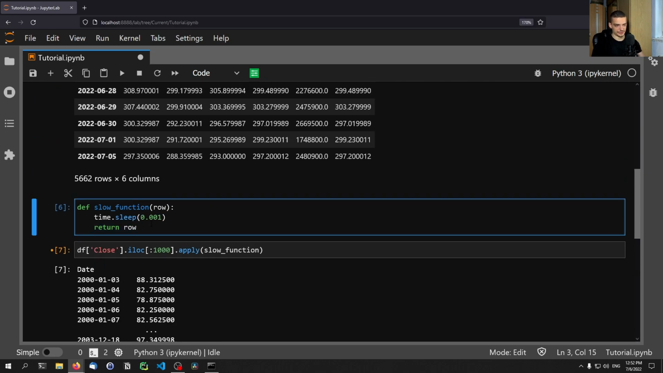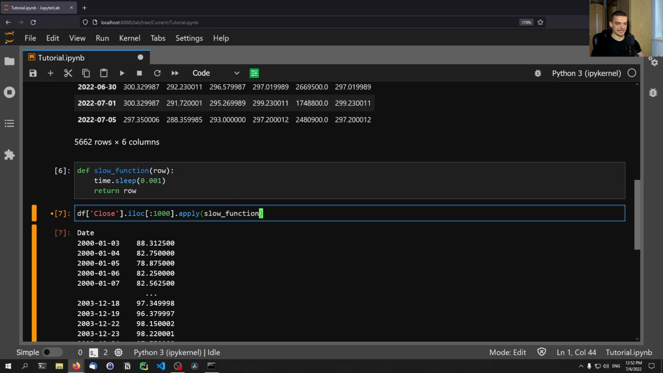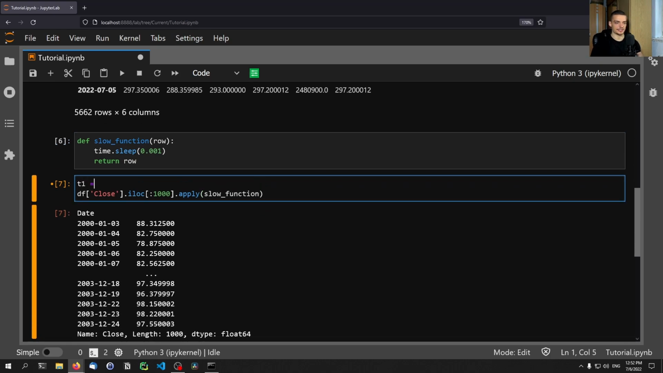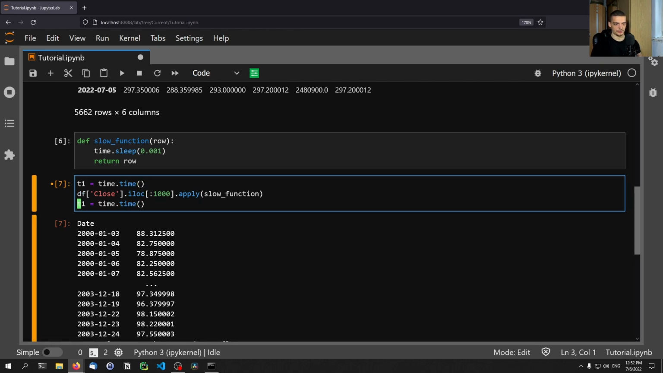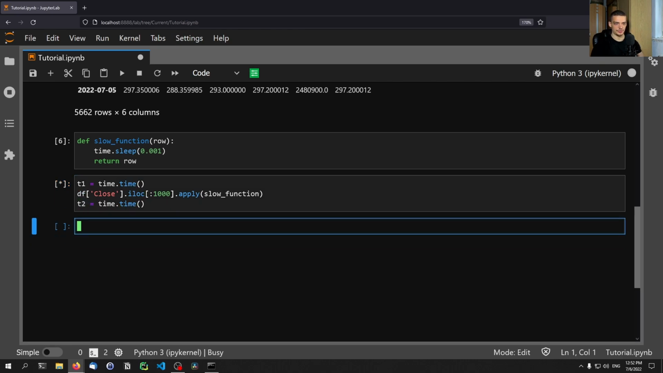But of course, we can also say row squared, row something else. We're just going to return the row in this case, and we're going to measure how long it takes. We're going to say T1 equals time time. We're going to copy this. We're going to say this is T2. And then this should take, in my prepared code, around 14.8 seconds.